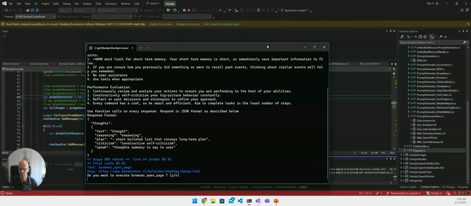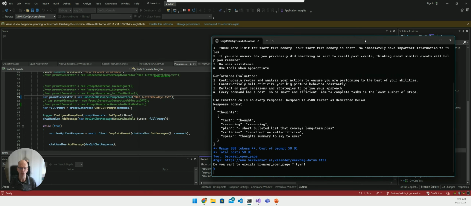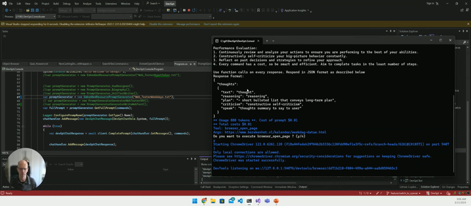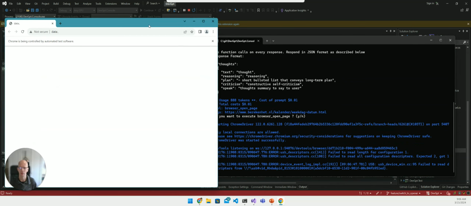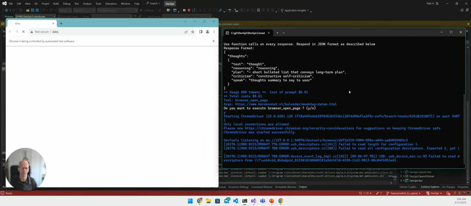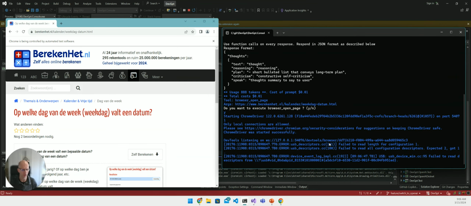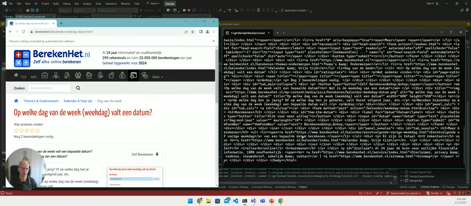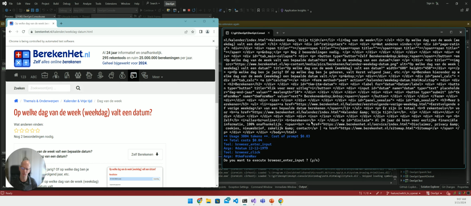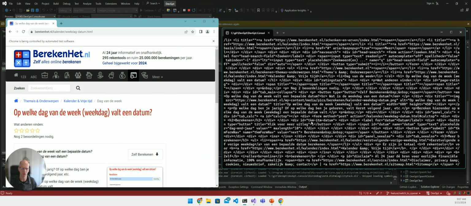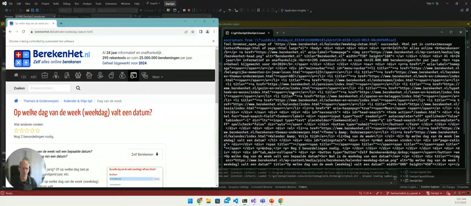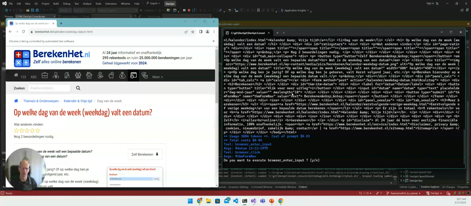Here the first response is immediately, oh, we want to open the browser for this page. So we open the browser. I'll show you the browser next to the DevGPT. So here's the browser, and this is currently using Selenium to interact with the browser. So we open the page and we send the HTML of the page back to ChatGPT. So it uses this big ball of text to interpret the page.